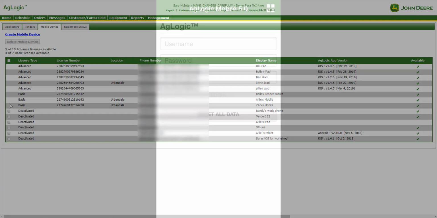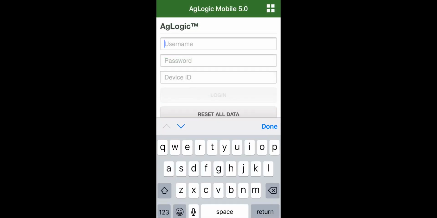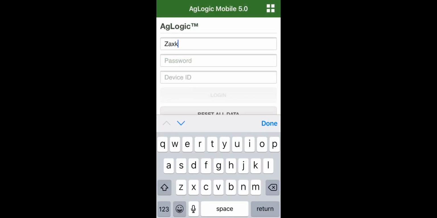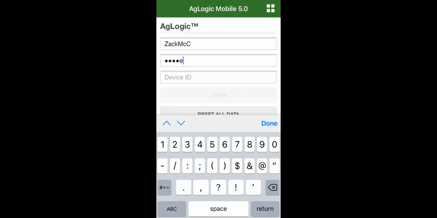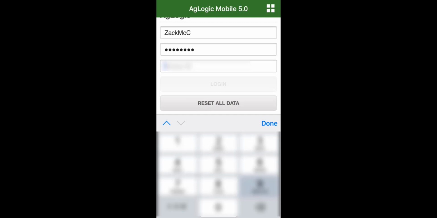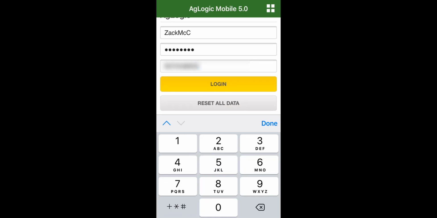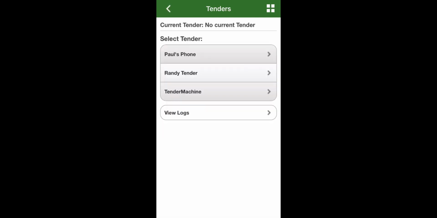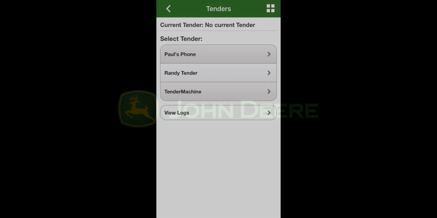Now that a mobile user and mobile device have been assigned to the new AgLogic Basic license, the user is ready to log into the John Deere AgLogic Tender app on their mobile device. They will enter the same username and password used when creating the mobile user for this license and the phone number of their mobile device to log in. Once logged in, the mobile user will be able to select the name of their tender and utilize the application.